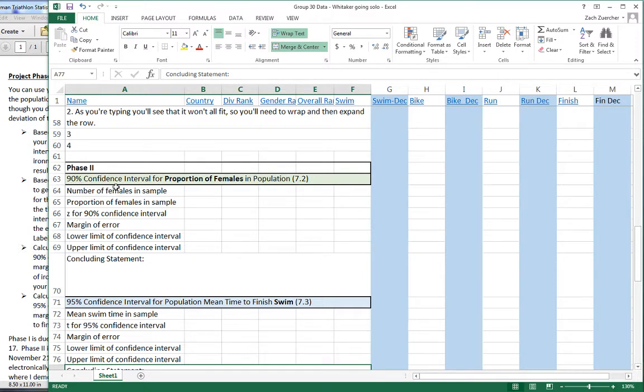To create the 90% confidence interval for the proportion of females in the population, you're going to have to know the number of females in your sample, what that proportion is out of 40. Grab the z-score for the 90% confidence interval, and then you can calculate your margin of error and the lower and upper limits of your confidence interval, and then give me a nice concluding statement at the end of that.